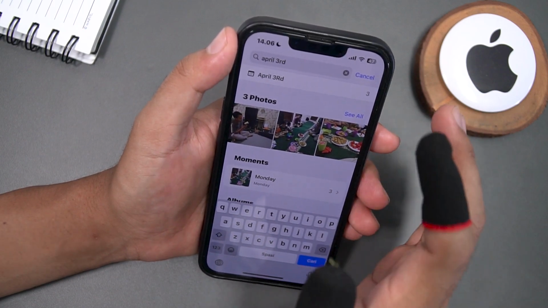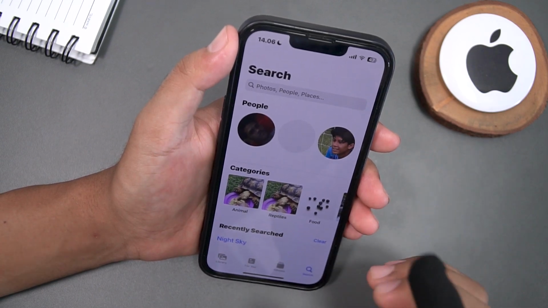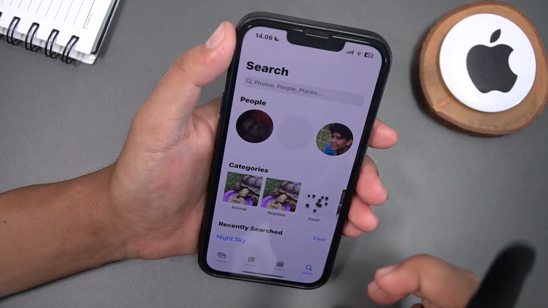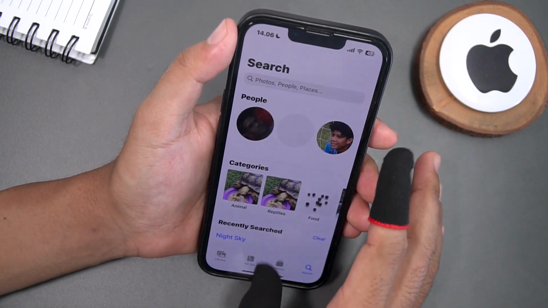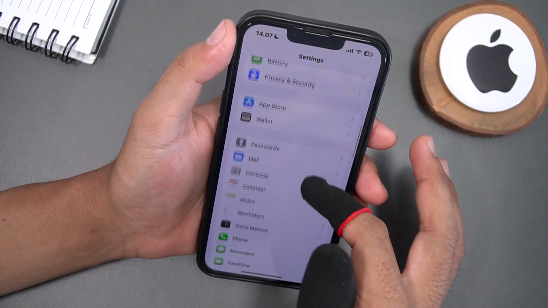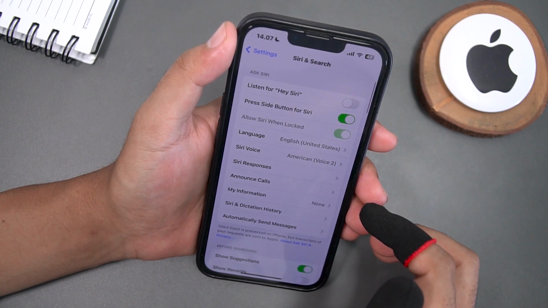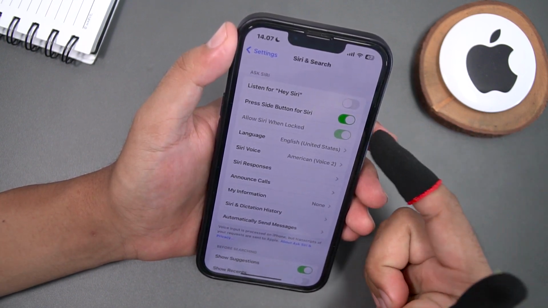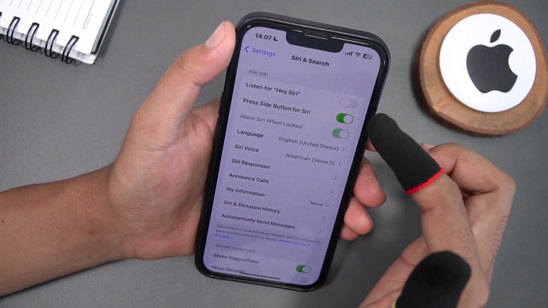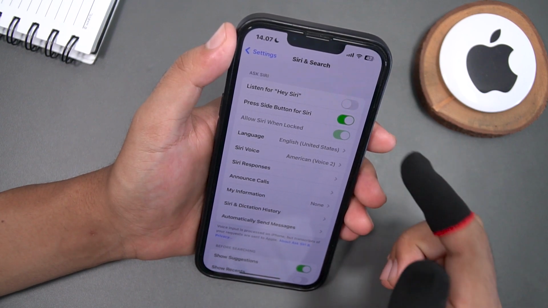Did you know you can also use Siri to search for photos on your iPhone? How to do it? First, make sure you have activated Siri on your iPhone by going to Settings, opening the Settings app, and then selecting Siri and Search. Make sure you switch on Press Side Button for Siri or Listen for Hey Siri. For example, I'm going to select Press Side Button for Siri.